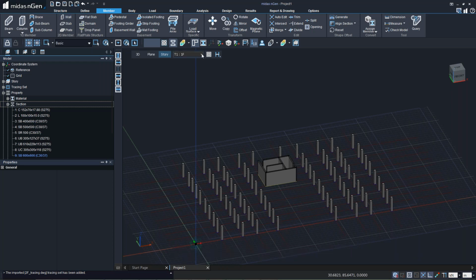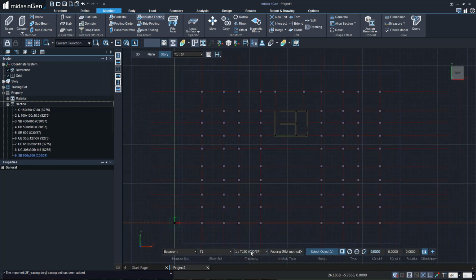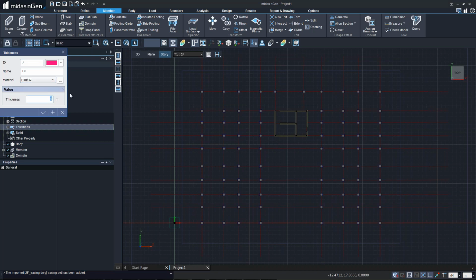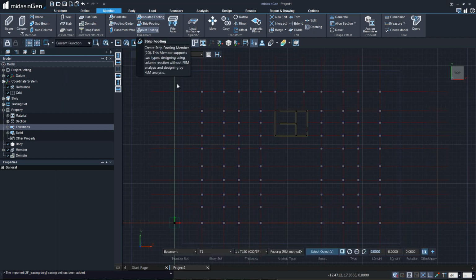Now we can also generate our isolated footings. So this is available. We can just go to the top view and use a thickness. If you are using, let's say, 700 mm thickness for the isolated foundation, then you can go to this thickness tree menu and add a thickness of 0.7, and we can go ahead again for the isolated footing. Now you can see how easily we can generate these footings.